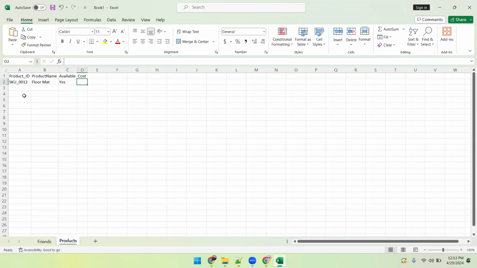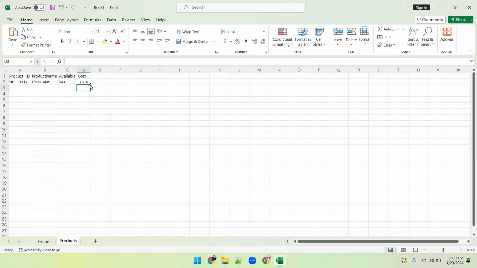What is the cost of it? It is $25.36. I'm just giving an example. So this should be decimal. This should be Boolean. This is text, obviously. This is the primary key, because this text, which is SKU underscore 0012, is always unique.